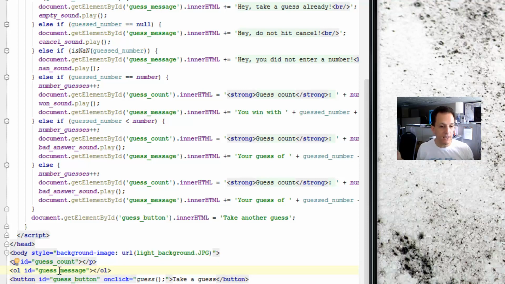We can still keep the same guess message ID. That makes sense. Although now, in fact, it'll be guess messages. And it's important to name these things properly. Even though it'll take just a little bit more time, let's name it better. Let's call it guess messages. So anytime you see guess message, just put an S on the end here.